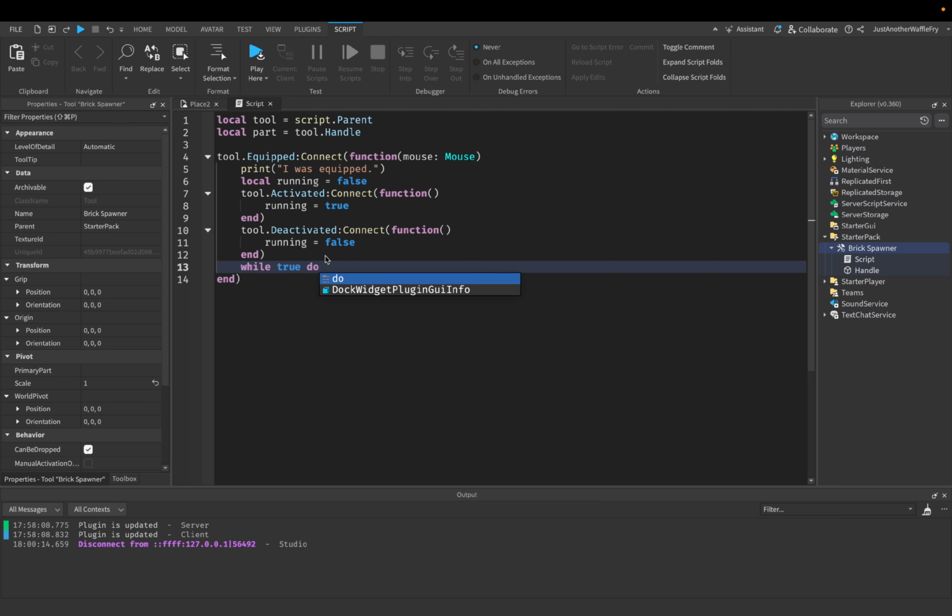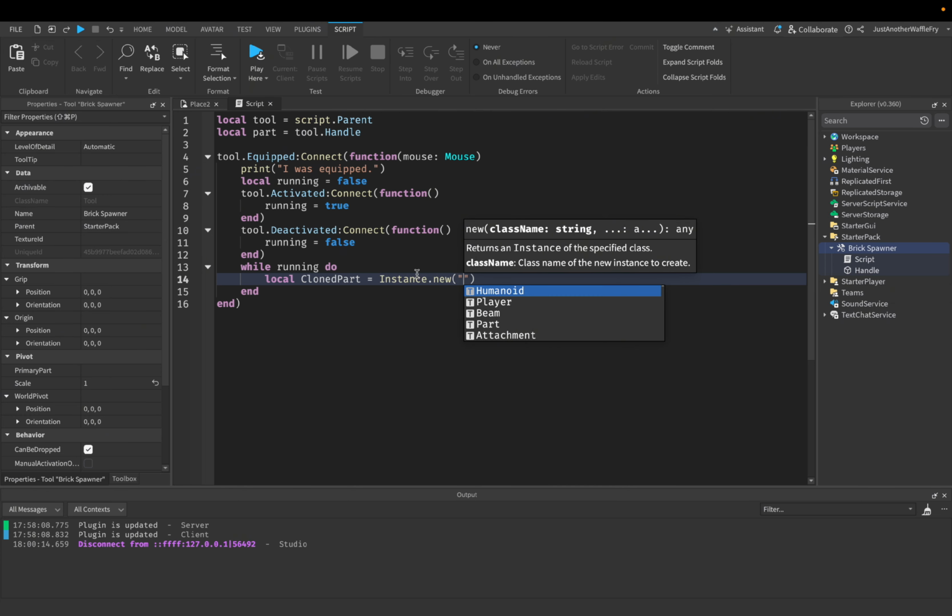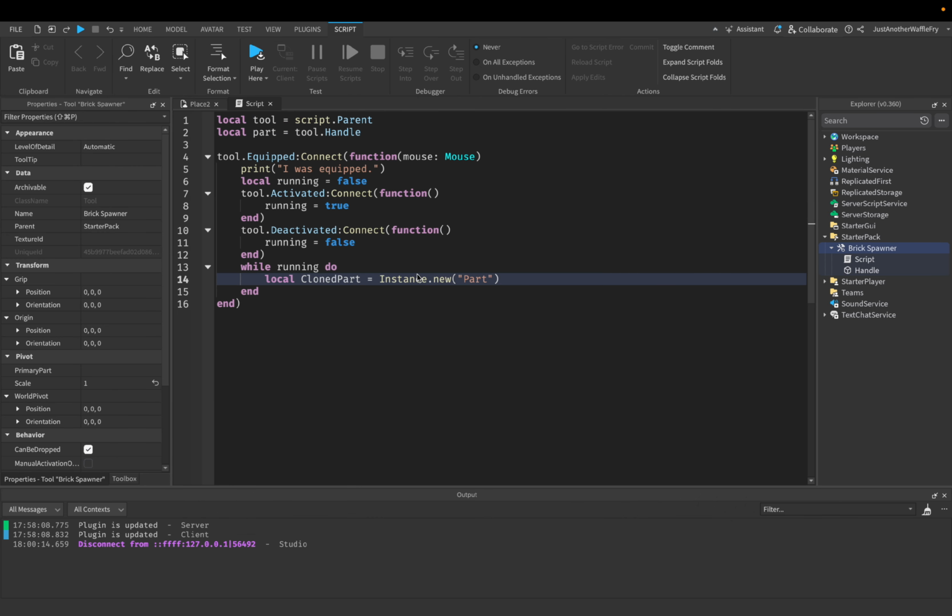All right, so while true do, or actually no, while running, because running has to equal true, do, and then we're just going to start spamming bricks wherever the player's mouse is located. So first of all, we have the mouse right here. So we're going to do local cloned part equals Instance.new, which is basically telling Roblox we're creating a new instance, which we're going to actually make a part out of. So local cloned part equals Instance.new("Part"). Cloned part's parent is going to equal the workspace because, well, we kind of need that.